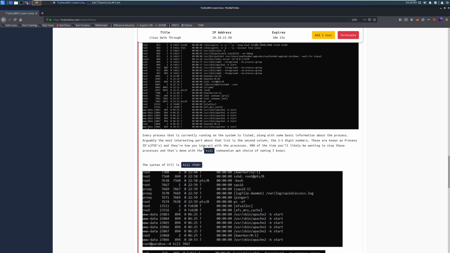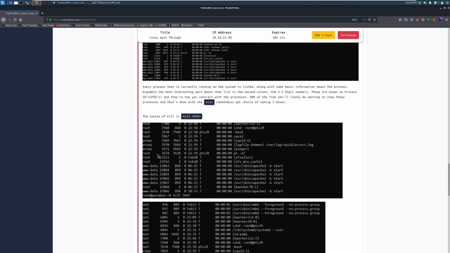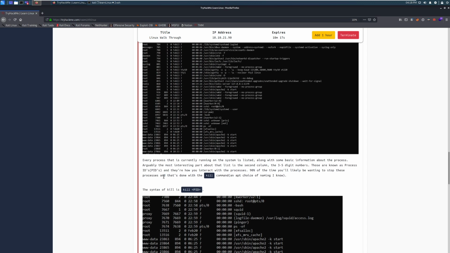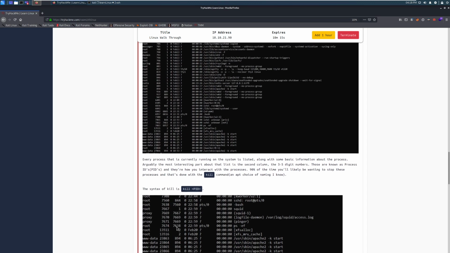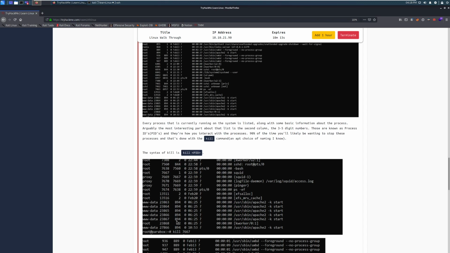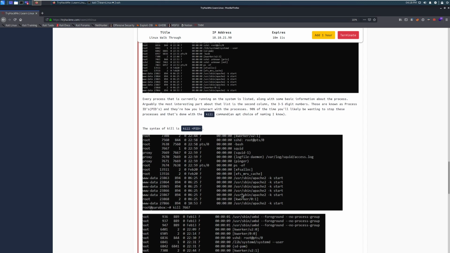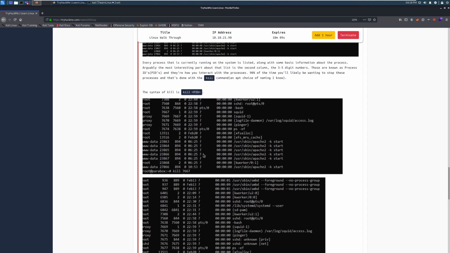Yeah, this is a great command name. The syntax of the kill command is kill, and then the process ID, and again, it's going to be the number in this column. The second one here is the parent process ID, which is what started that process. So for example, if we want to kill the process with the process ID 7667, we can do that with kill and then that.